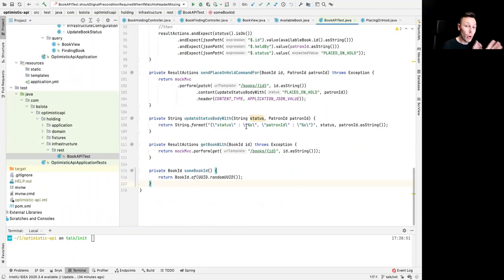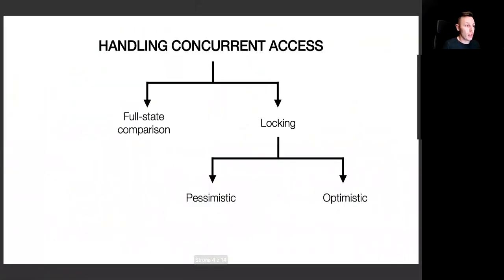So before we dig deeper into the code, we need to identify the problem first. As we already mentioned, it might be the case that two patrons are watching the list of available books at the same time, and they both see the same copy they're interested in, and this copy is available. And both of them are trying to place it on hold. Now, how can we handle concurrent access in our application? We have two ways of doing so.